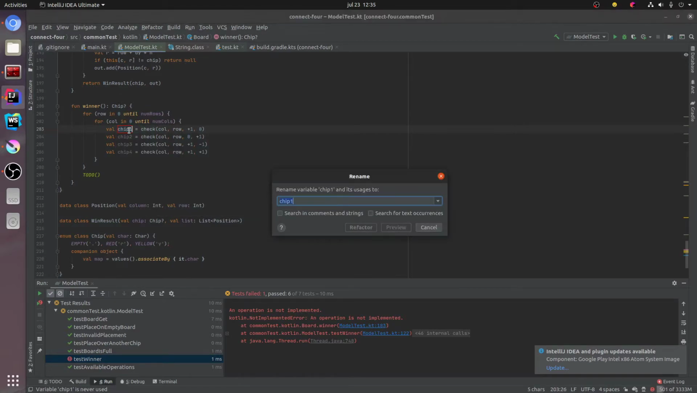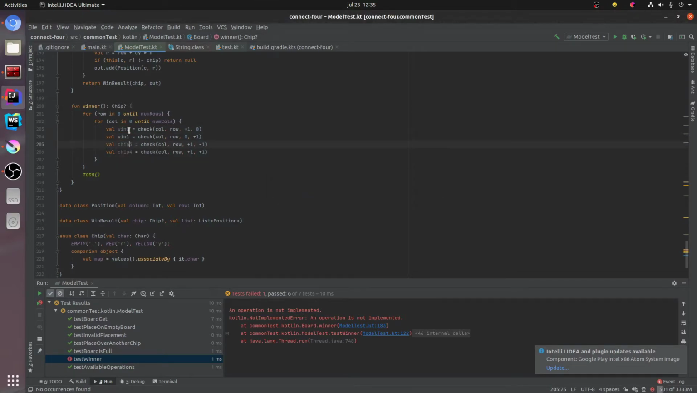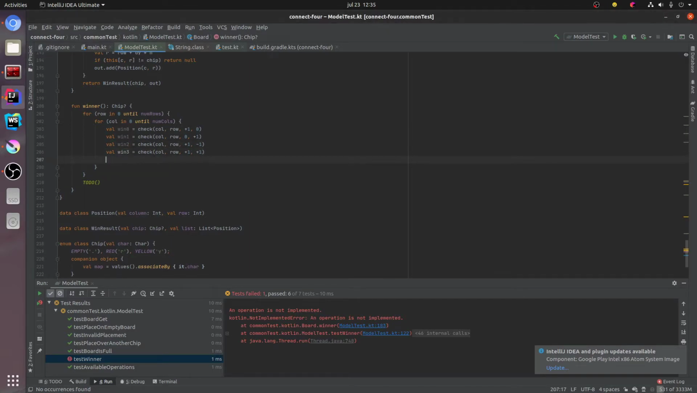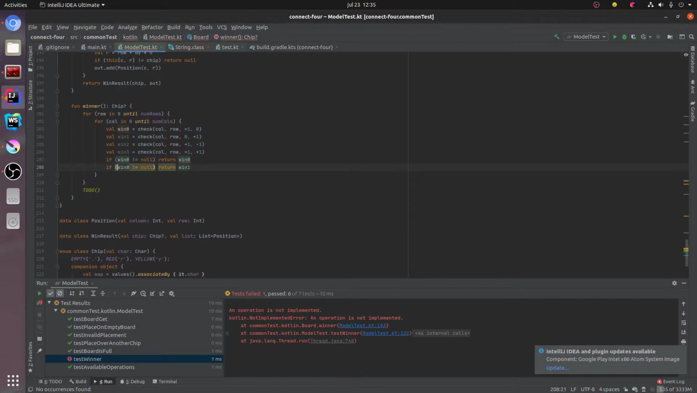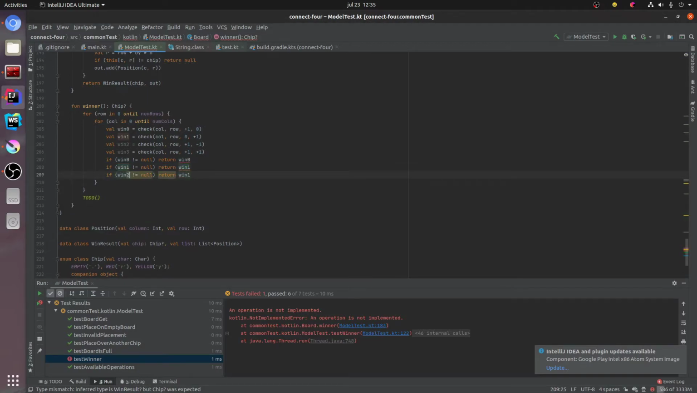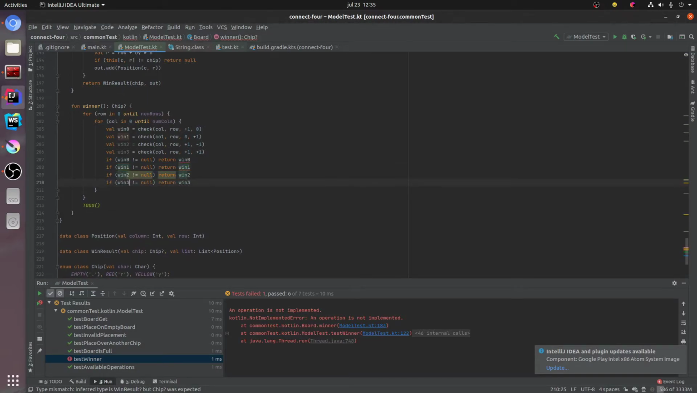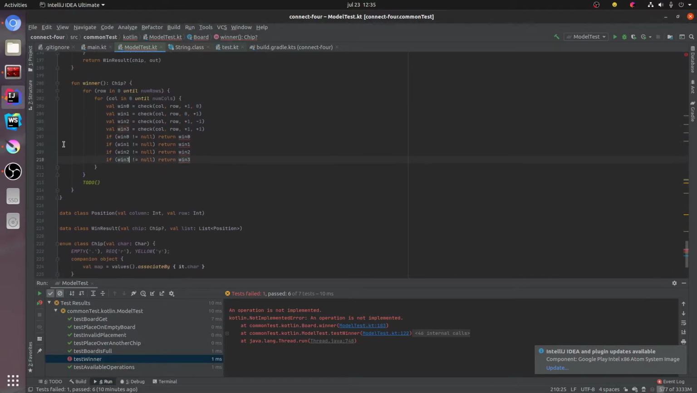So win, or well, win 0, win 1, win 2, and win 3. So if win 0 is not null, let's return it. Do the same with the other ones. And now here, instead of returning the chip, we are returning a win result.